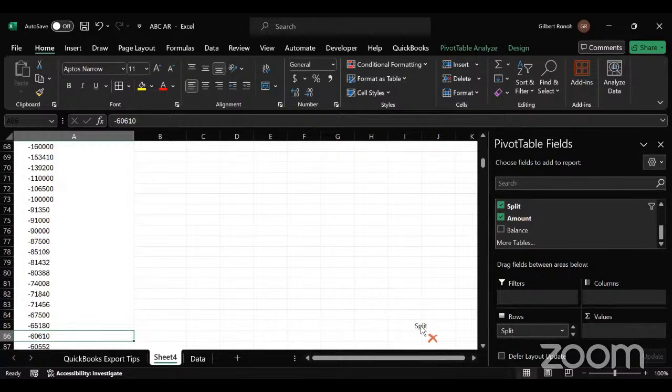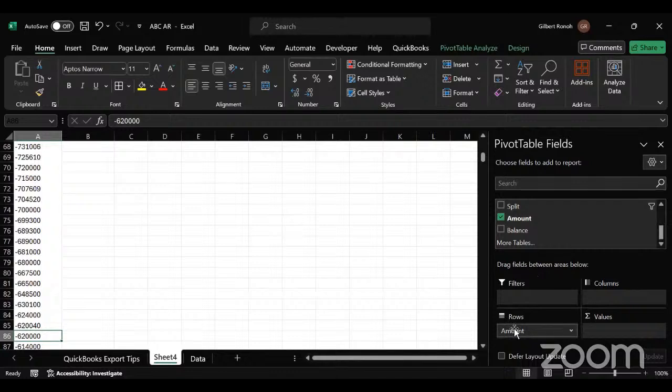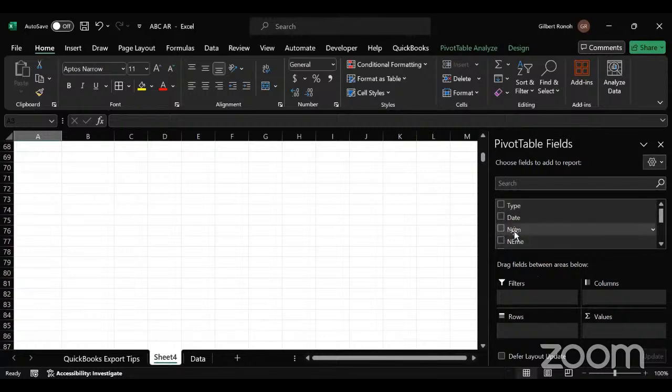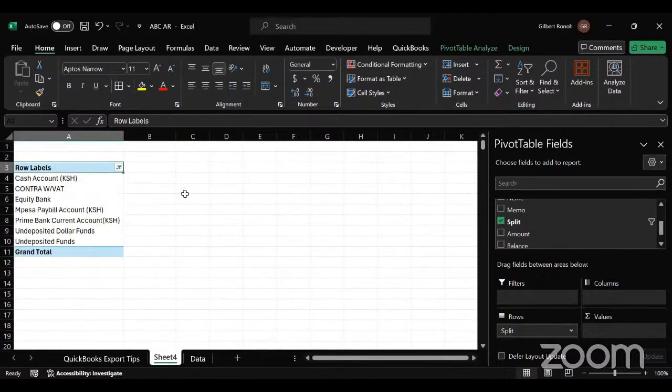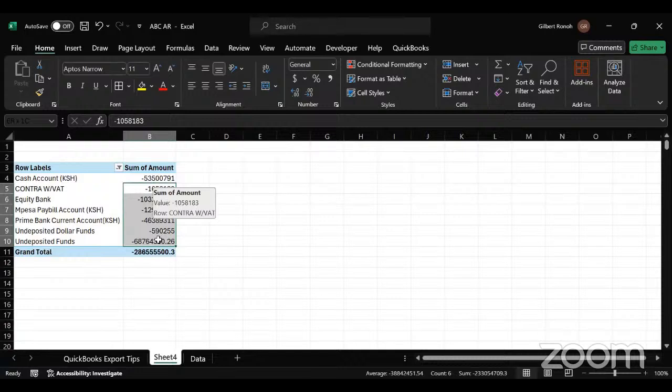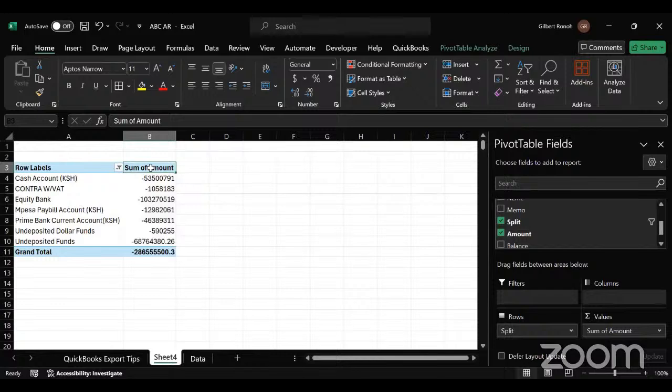So to remove it, you just long press and then you move your cursor into the empty space here. So if you leave the cursor here, it will disappear. So we can go back again, move the split in this column. And then amount, we can paste in values. So now, these are what? The sum. So instead of sum, you can rename it.